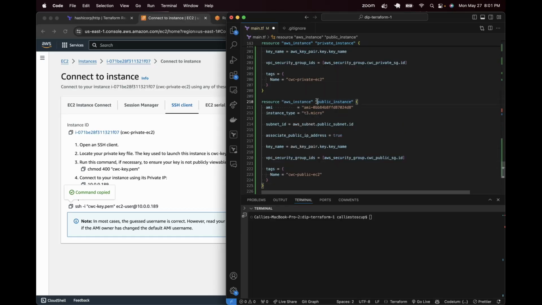All right, and then I am going to try to slowly edit this so I don't make any mistakes. So I'm going to say AWS instance Bastion host. I'm going to leave the AMI, instance type, subnet ID. It's going to go in the public subnet. We do want a public IP address with it. We'll use the same key, and then we need a security group.